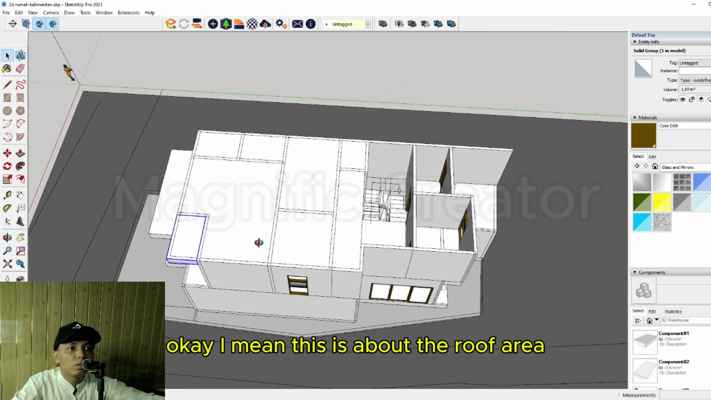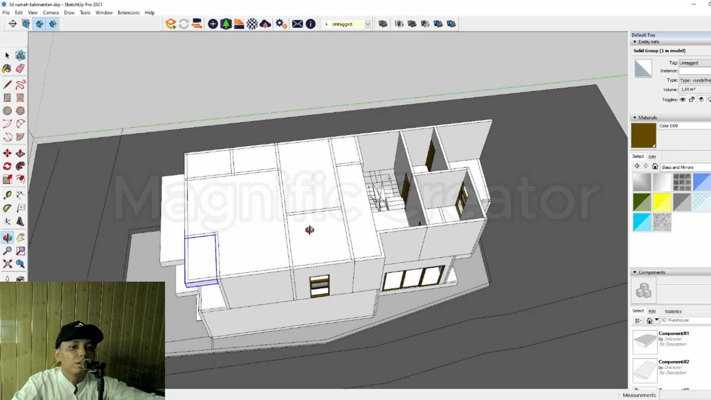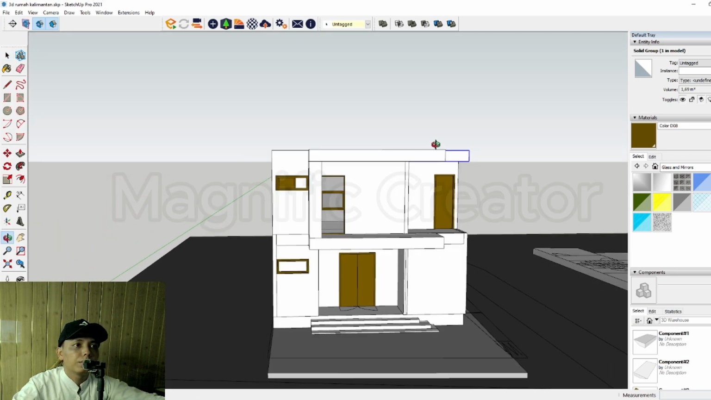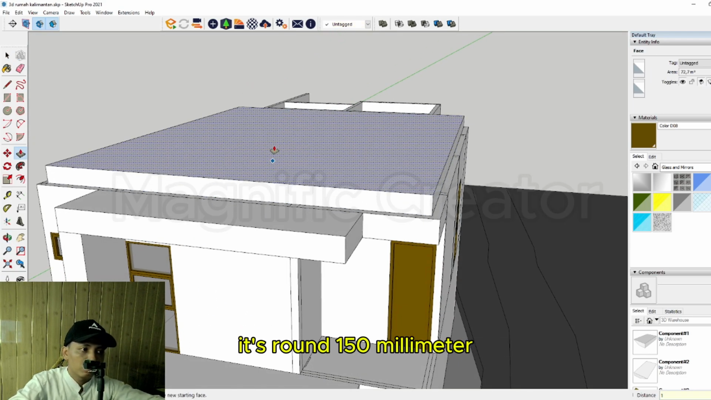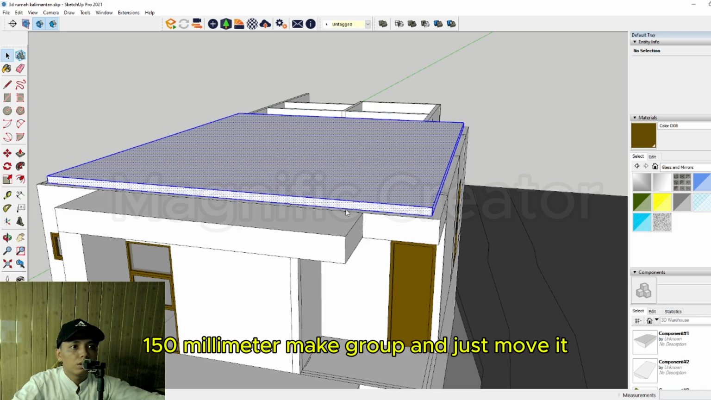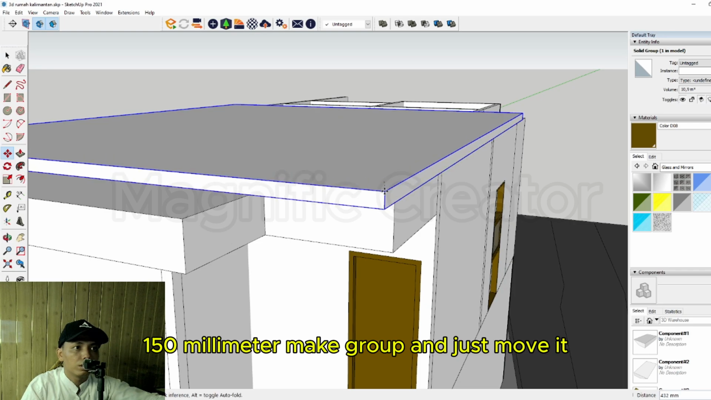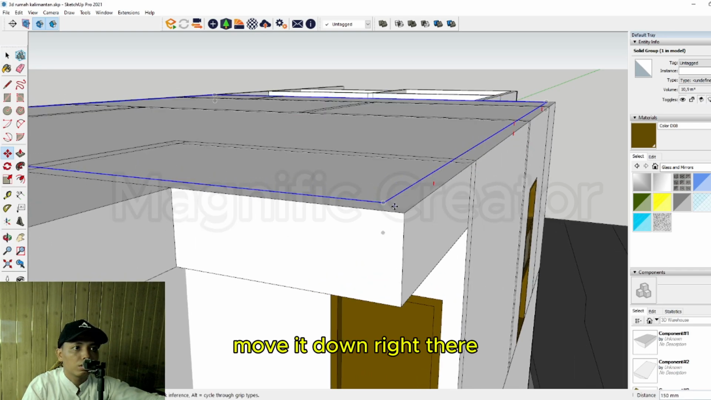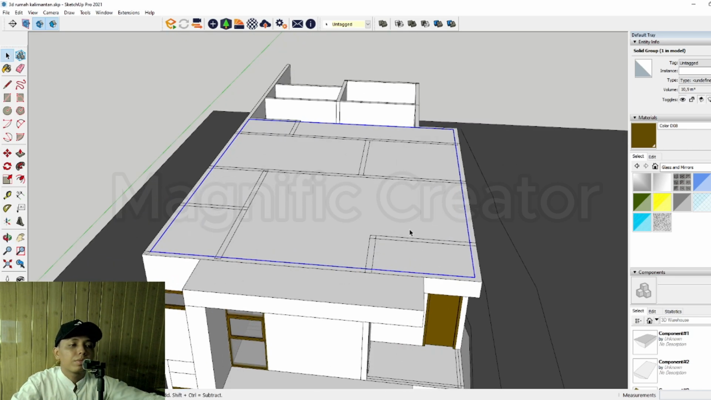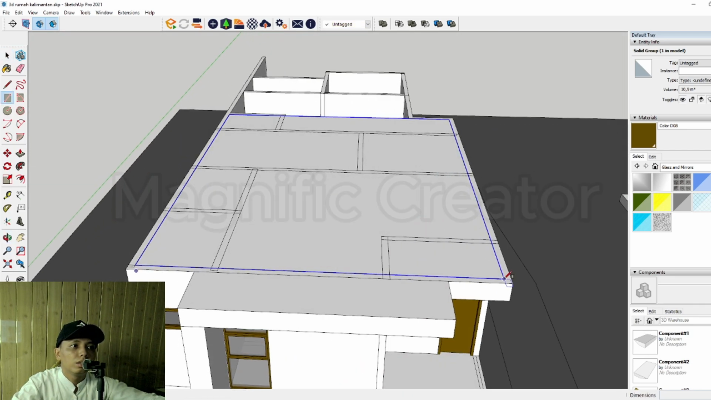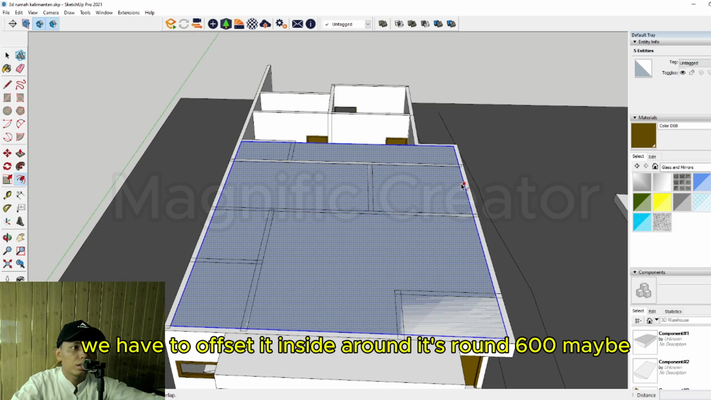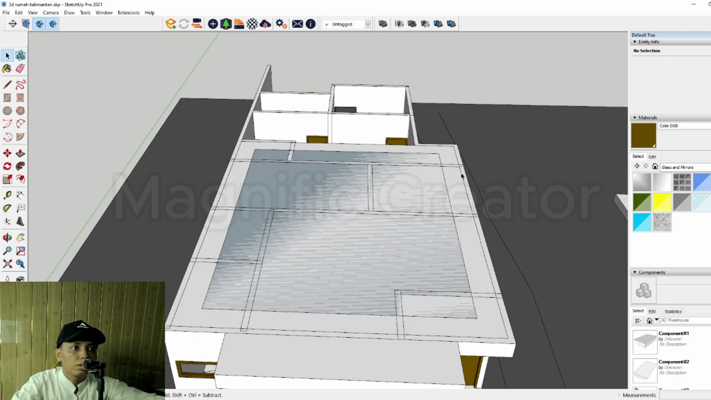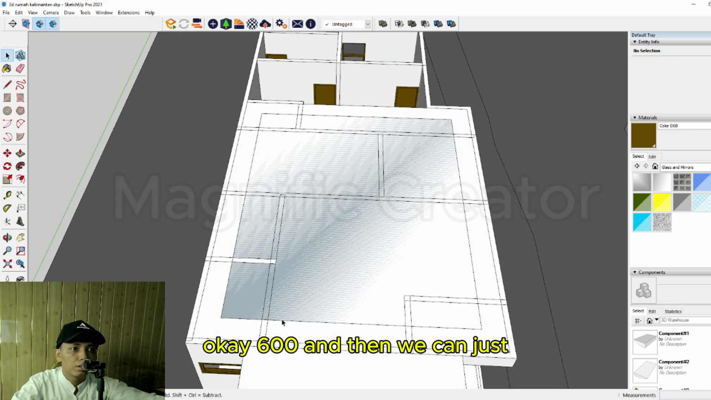Okay, this is about the roof area. So we have to make a thickness, it's around 150 millimeter. Make group and just move it down right there. Then we can make the roof area. Okay, we have to offset it inside, it's around 600 maybe. Okay, 600.